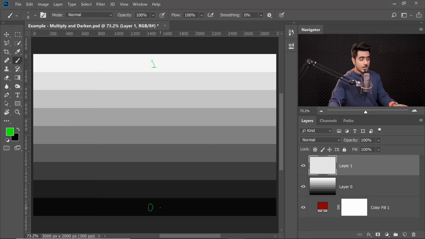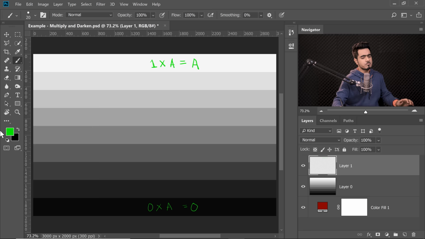Zero, right? It's absolutely zero. Now, anything you multiply with one is what? The number itself. So if I multiply 563 with 1, it's going to be 563. So when you choose the blend mode multiply, it simply does exactly that.